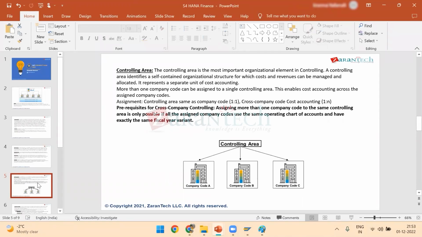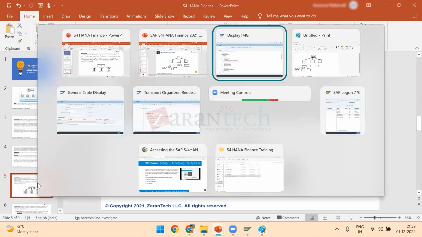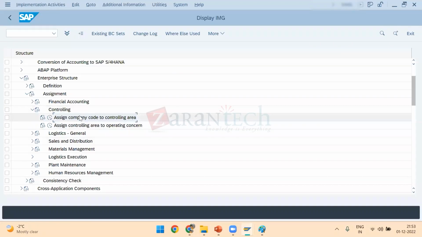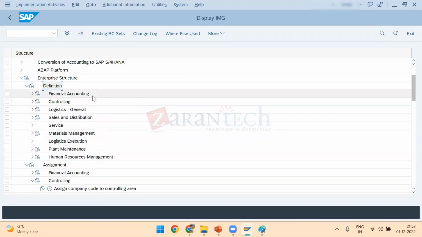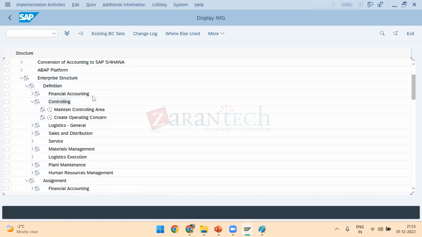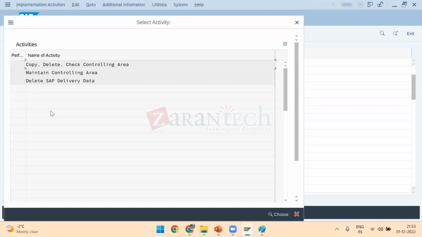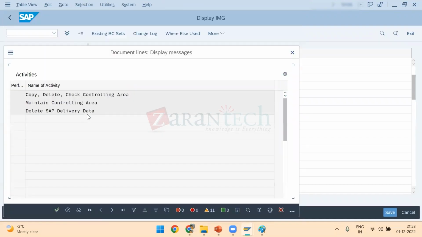Yeah, this is fine. Sorry, I was referring to the SAP. Under SAP, you have the definition, right? That's what I was talking about. So on the top under enterprise structure, go to definition and controlling, and then click on maintain controlling area. Okay, this is fine. But I was asking about, yeah, this is controlling.